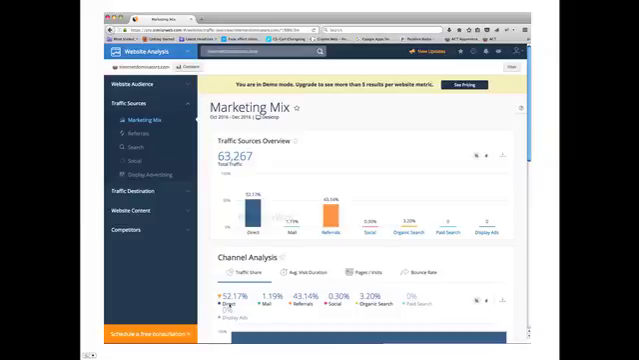So as you can see here, again, most of that comes from direct. And we've got referrals under the channel analysis, and as you scroll down, this is a PowerPoint presentation, so we don't have the scroll down ability as you have on the actual site, but the information on each one of these pages is very deep and very intuitive.